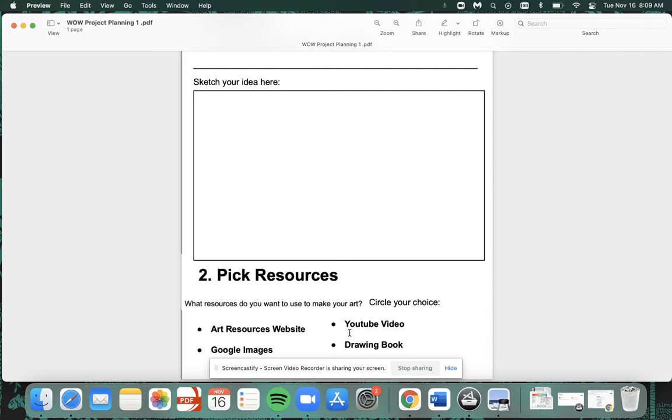We have lots of books in the art room. You can look at one of those if you need to see how to draw something. Or other. If you have a different idea, you can circle other and then write your answer here about what resource you're going to use. Let's take a look at the art website really quick.